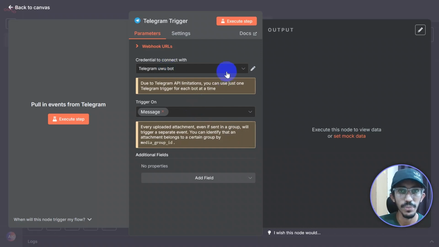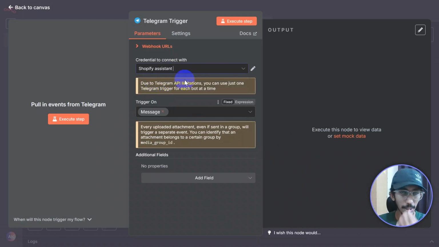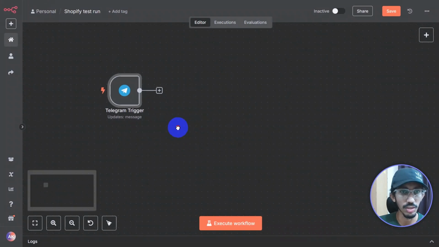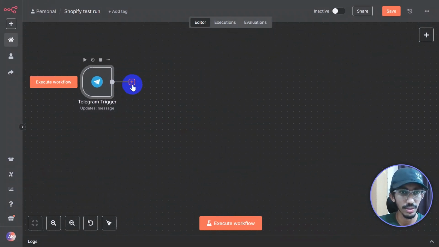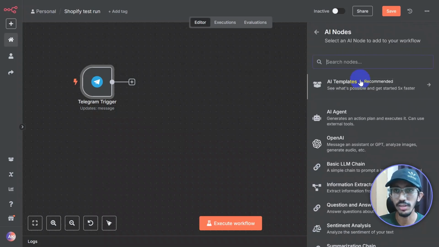So this is a bot I made for my friend yesterday. So I'm gonna click Shopify Assistant. Connect your Telegram credentials here first, then you can proceed. Alright, there goes our Telegram trigger. Then we can add our main agent node.